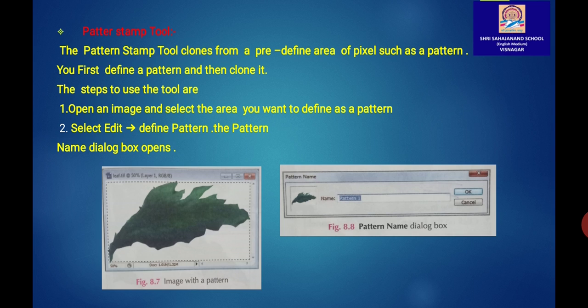The pattern name dialog box appears. Here given the figure about it. First of all you generate your pattern, then you can also save it with the proper name in Photoshop, and whenever you need your pattern in an image, you can just open and select it and set in your image. So in this way we can use the pattern.